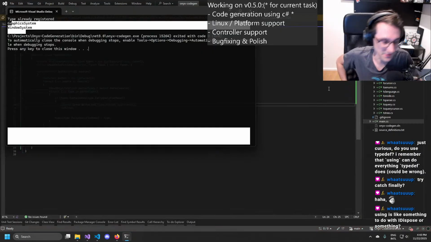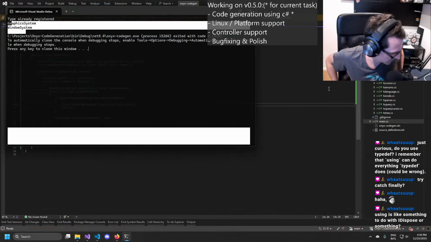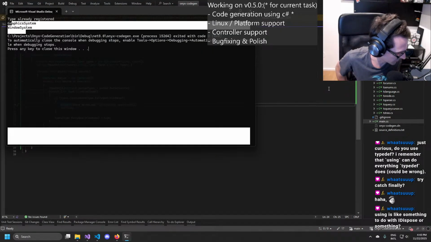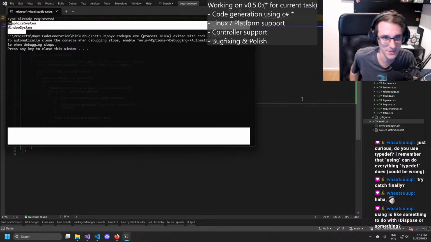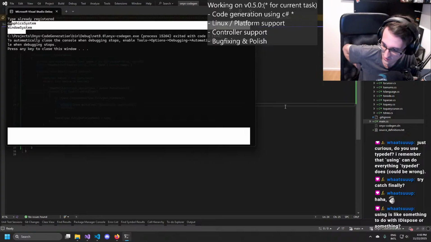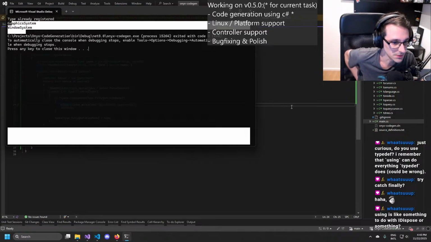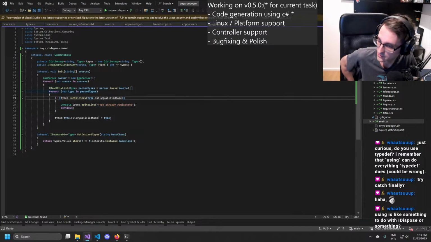Graphic system, window system. But I have two more things that I want to tackle before we move on to the actual generation of the code. But that's pretty close to what I want. Be right back again, getting new water and a quick break again. Be right back. And then we finish this up, this type parsing. And then we move on to the generation.